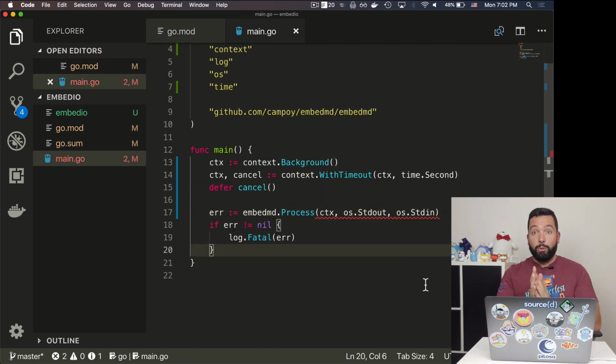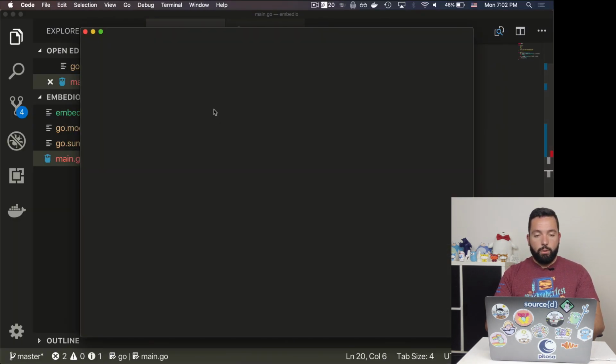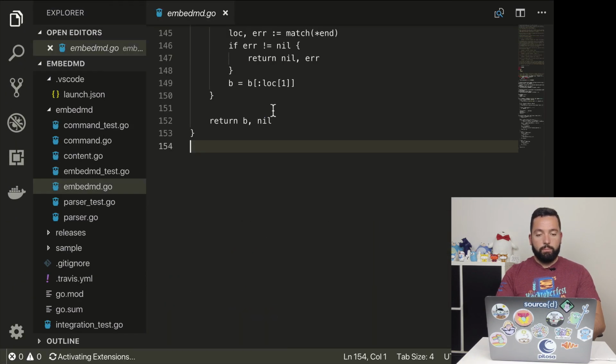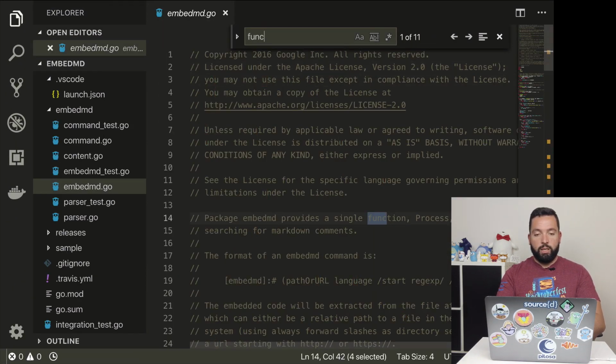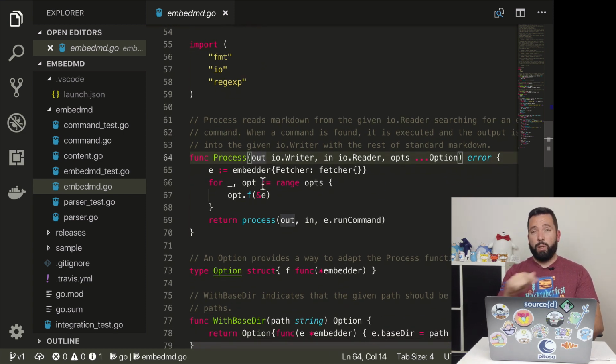And now, how do you do this? This is the API that I want now. Well, there's no way of doing this and not breaking the API, unfortunately. You could technically say, I'm going to open the code for embedmd and say the func Process. You could create one with ProcessWithContext.